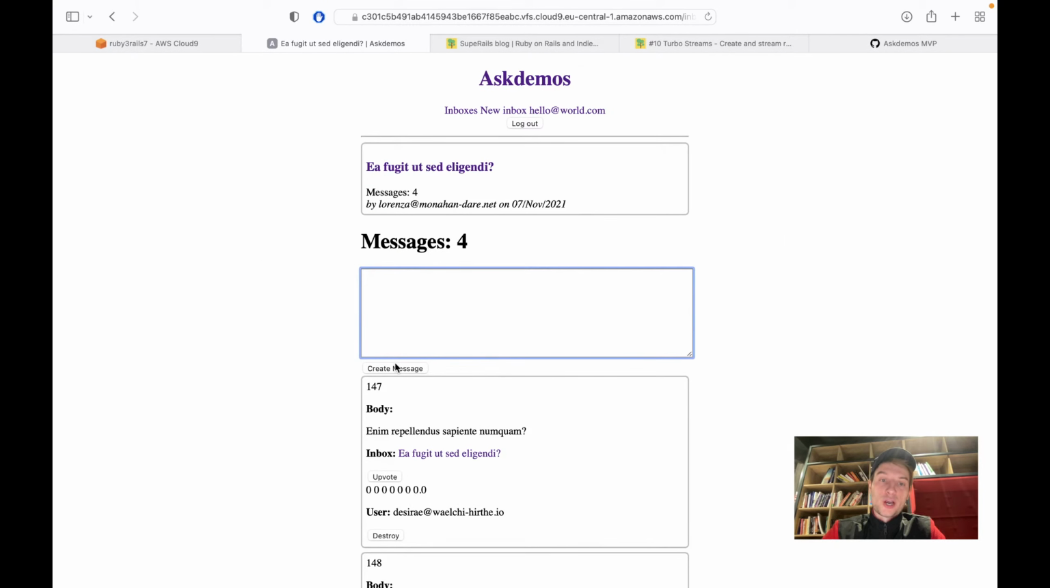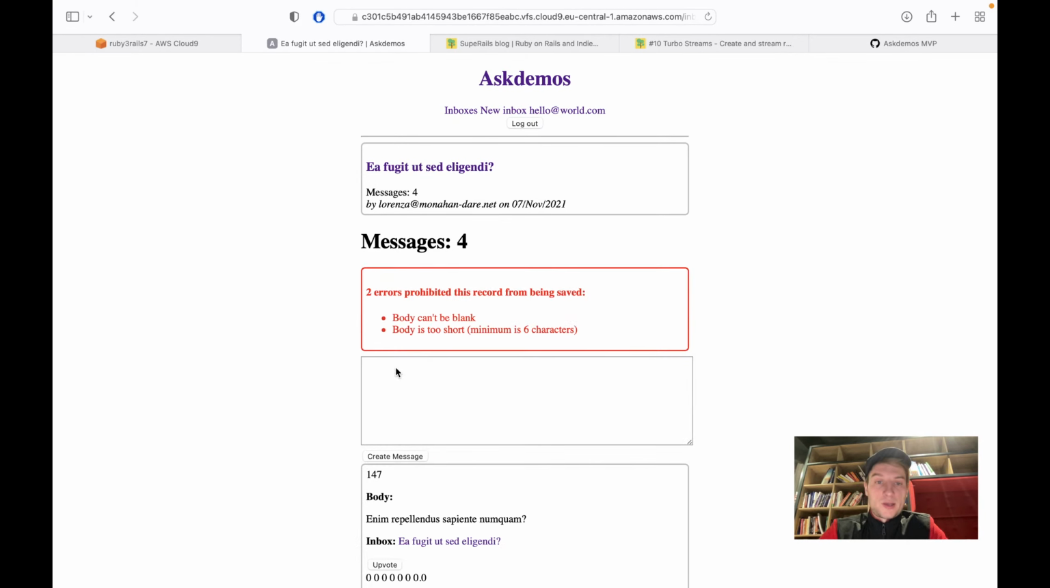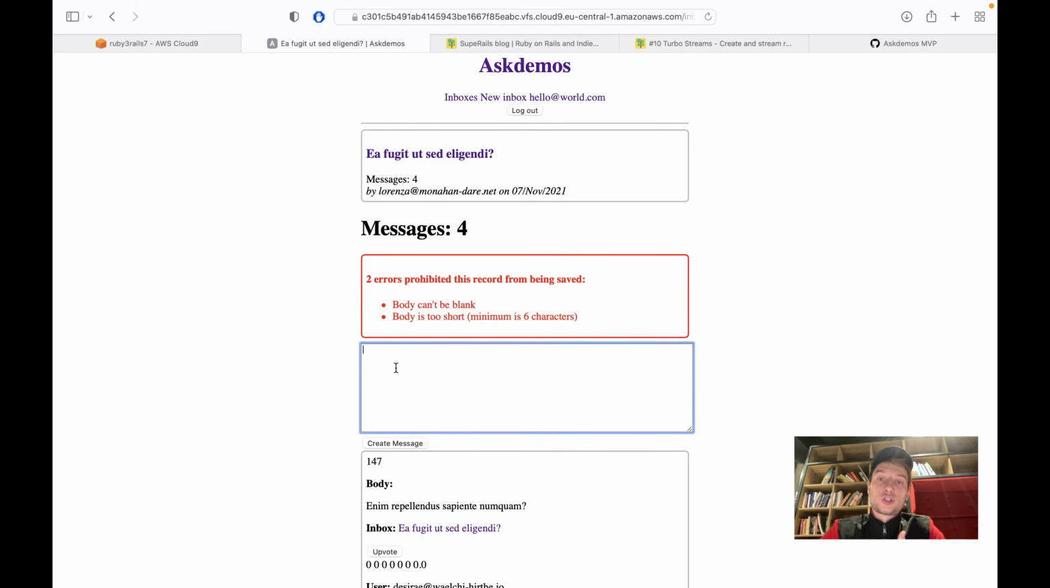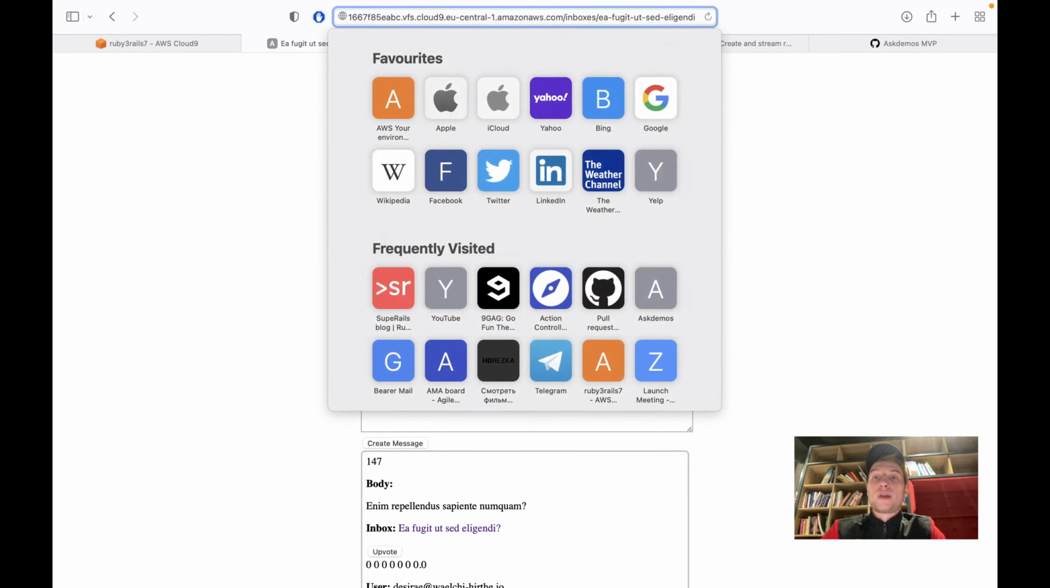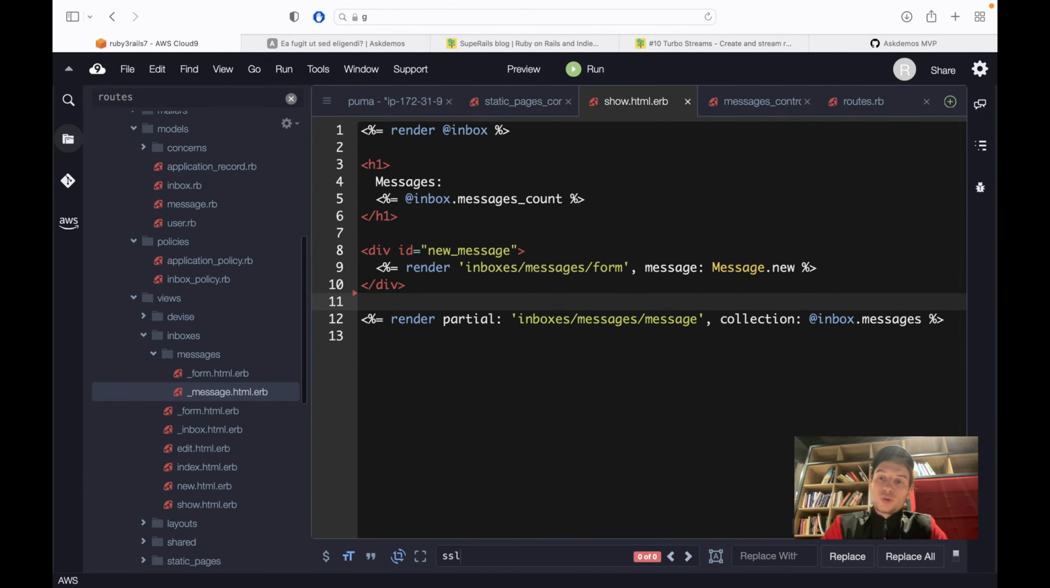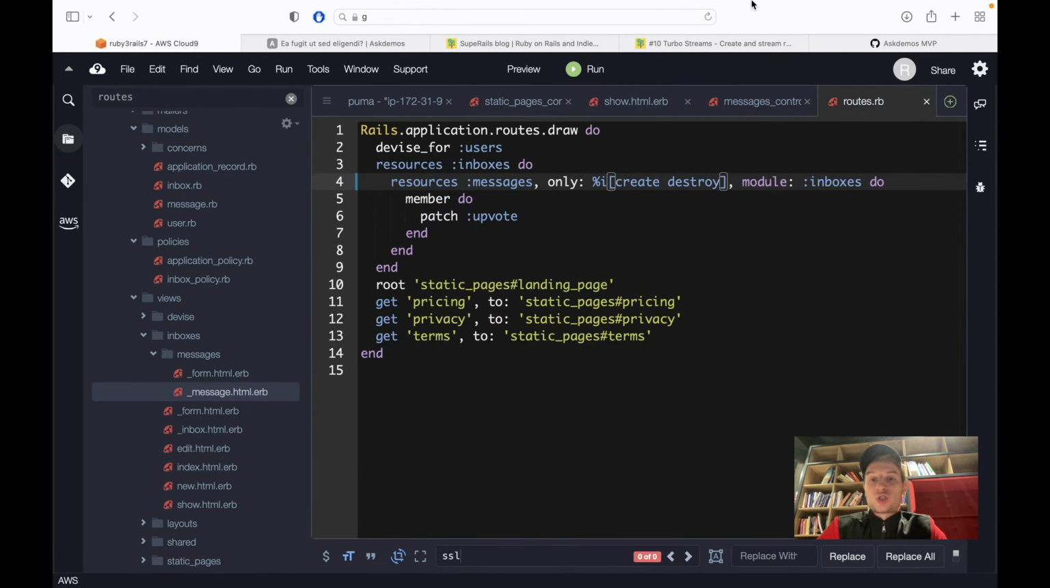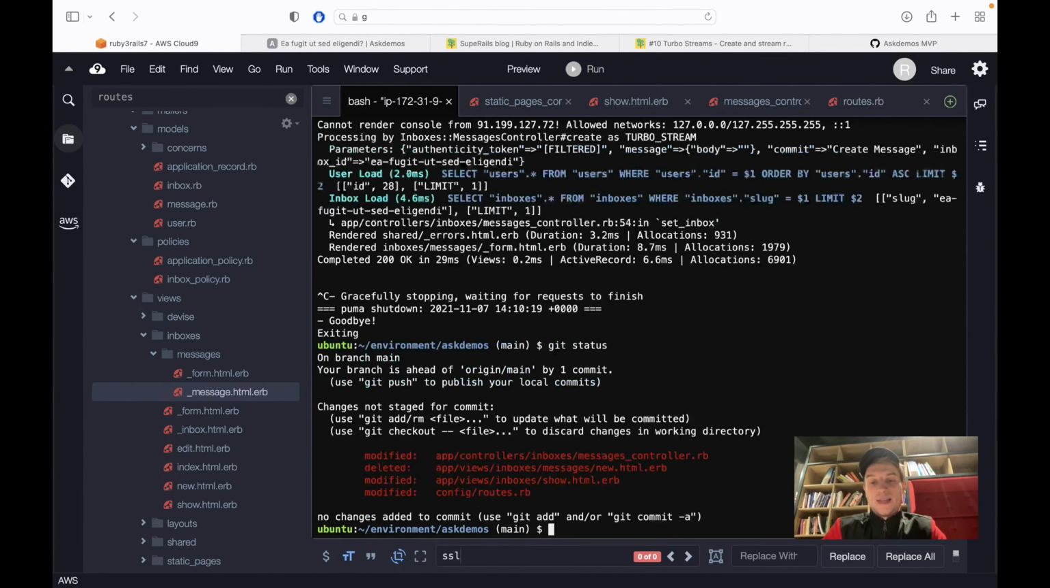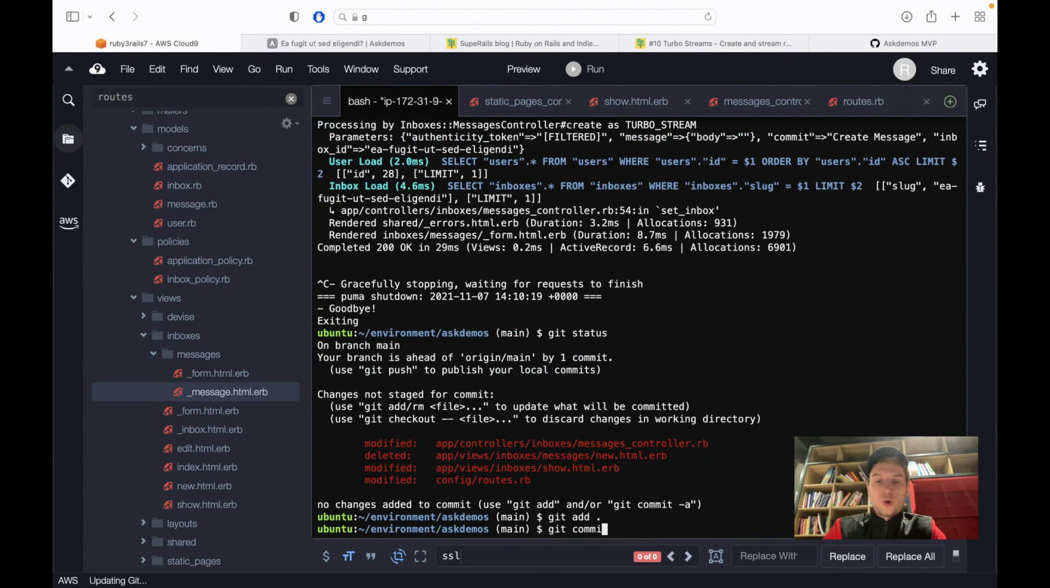And what do I have? So here I have the form for a new message that has been rendered, and if I get any errors, they get rendered on the same page. So I don't need a page refresh, and I've totally removed all the separate views for our messages. So messages respond only to create and destroy at the moment. Okay, looks good. So let's say git status, git add all, git commit main, remove view templates for messages.